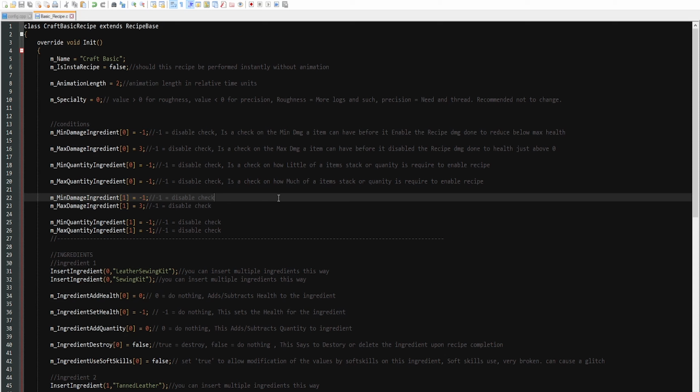So let's go ahead and cover the condition. The first check we're going to be covering is line number 14. Line number 14 is m_min damage ingredient equal -1. Now -1 disables the check entirely, so it doesn't care. However, if you wish to have a check enabled, you can set this to a positive number. Sometimes this is very important, because if you think about how people can't repair worn or pristine clothes or worn or pristine weapons, this is what that check does. It states that if the weapon has this much health, don't allow the recipe.